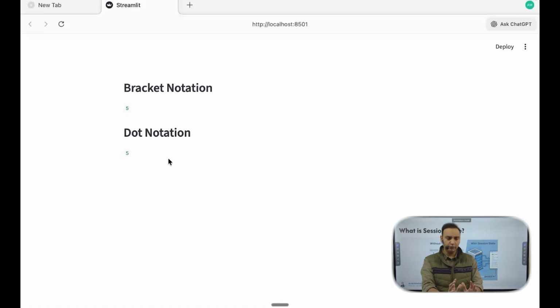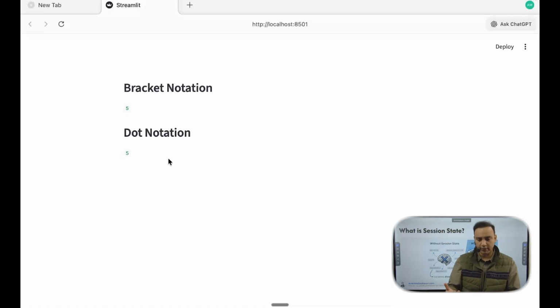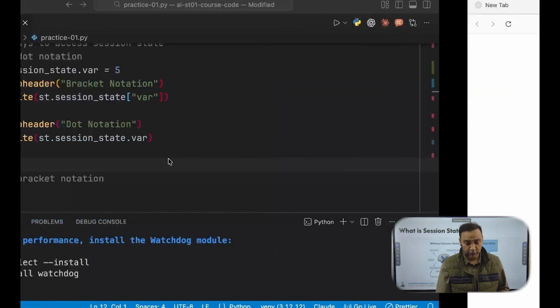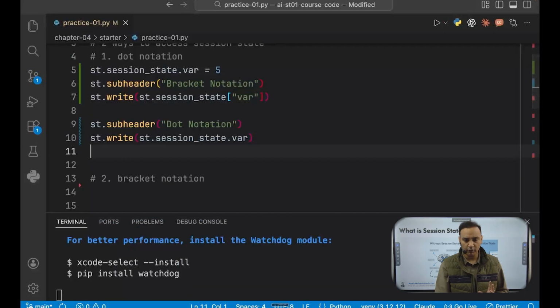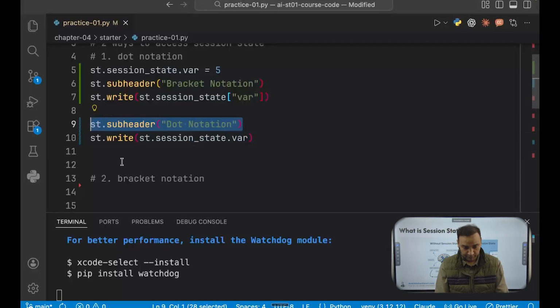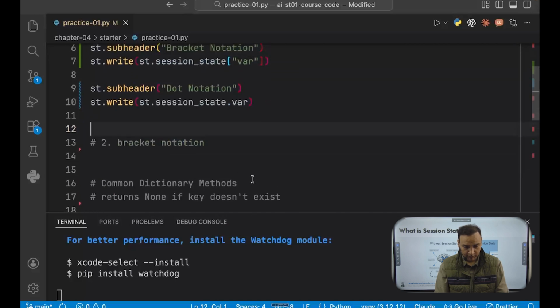Very simple, but you know there are two ways through which you can access keys, because it behaves like a dictionary. Session state behaves like a dictionary. So you can use bracket notation and you can use dot notation, right? Now some common dictionary methods which are very, very important, like get, you can use them.